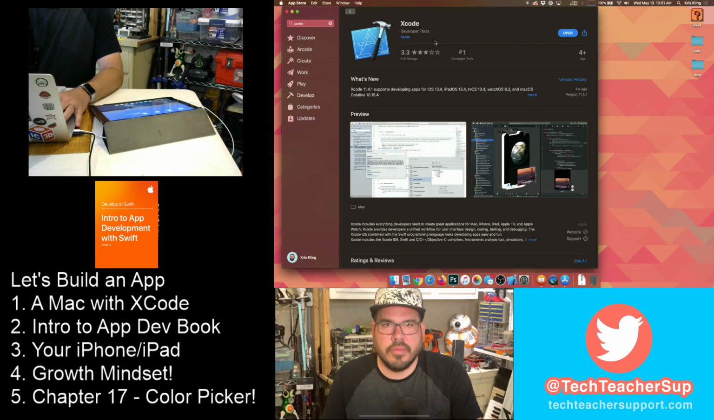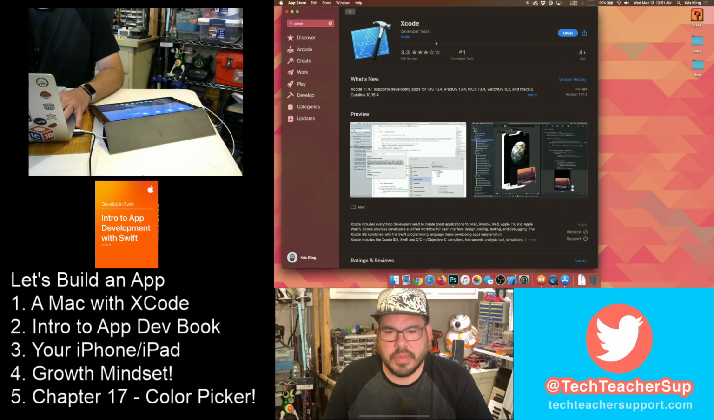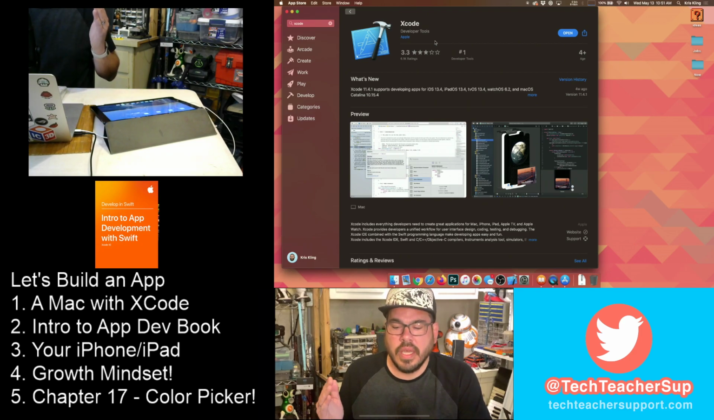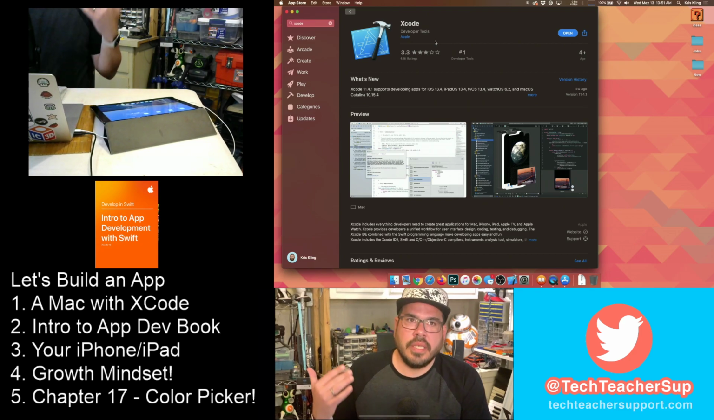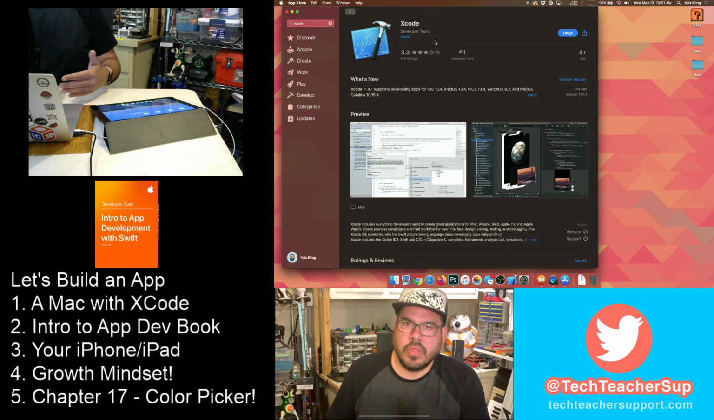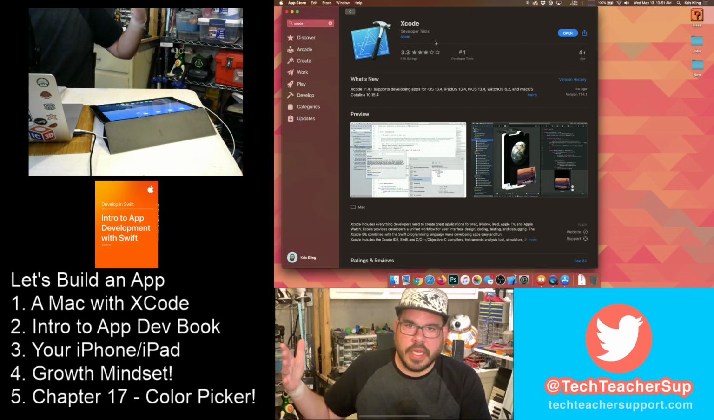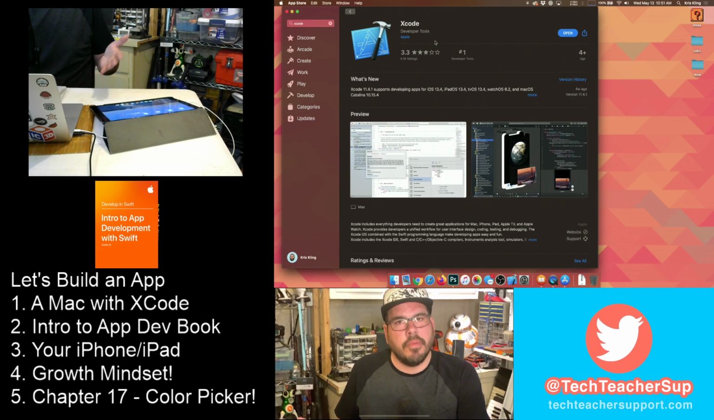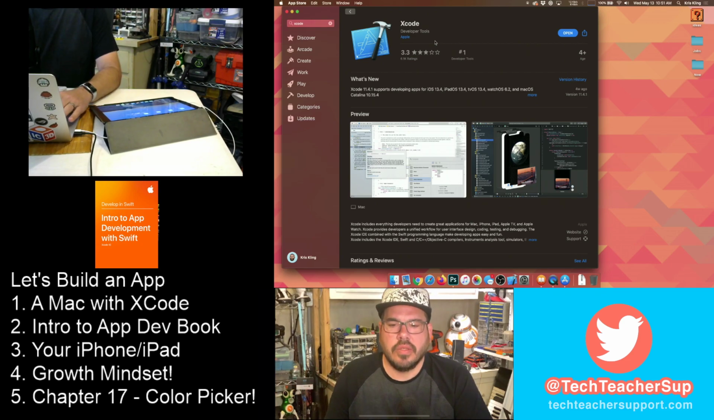It's already on our machine. We've been using it for years, so I always have the most recent up-to-date version. This is Xcode 11. And you may see a lot of tutorials on YouTube over the years that have Xcode 8, 9, 10. It's hard to keep up because Apple makes improvements constantly. And so we are using Xcode 11.